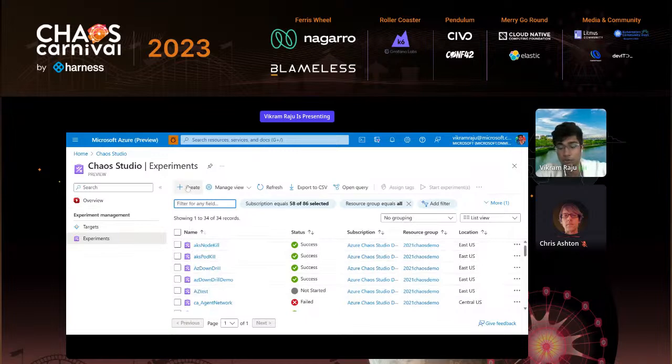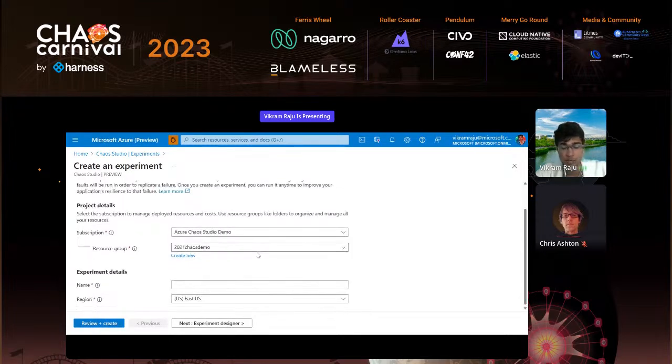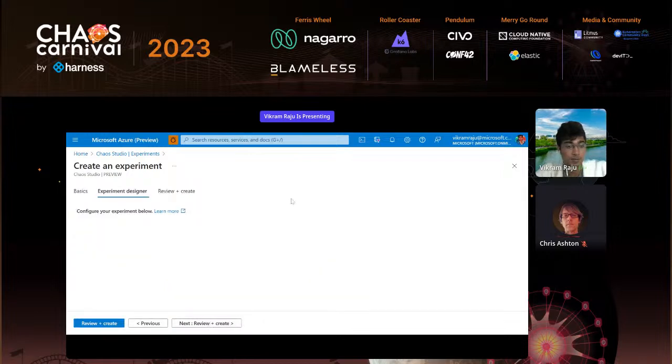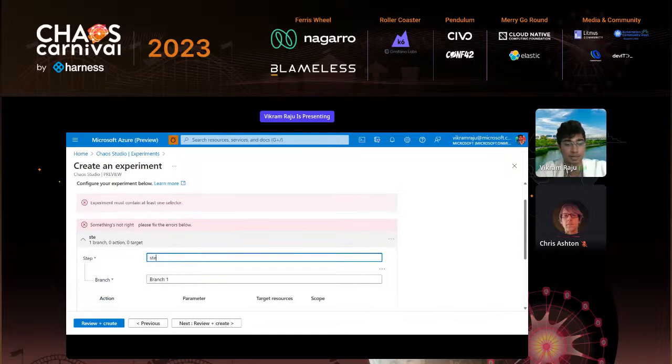So from here, we'll choose to create an experiment, and we'll be confronted with the basics tab that I mentioned before. So pretty standard, as I mentioned before, just general information about your subscription, resource group, name, and region. So we can call this Carnival, have it live in East US, and move on to the experiment designer. So as I mentioned before, you can change your step names. We can call this step for Carnival. We can, not include a space there.